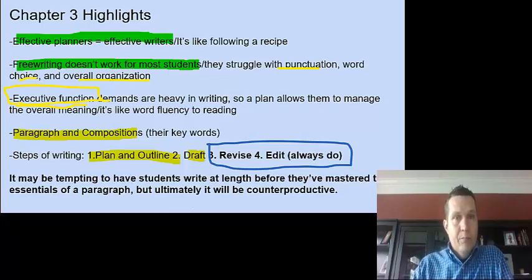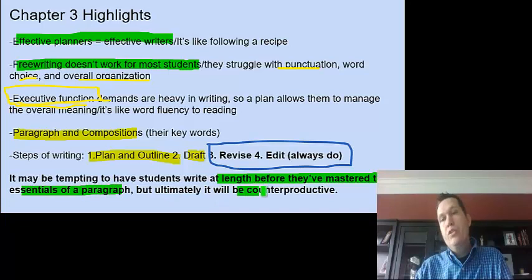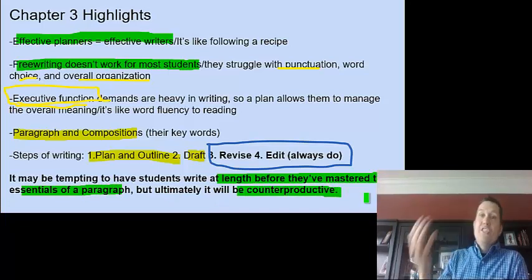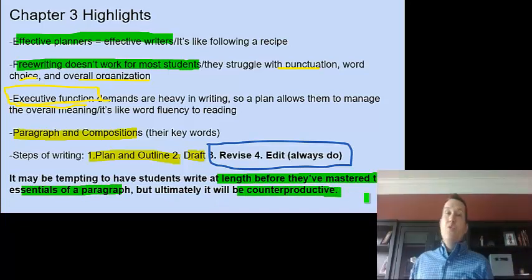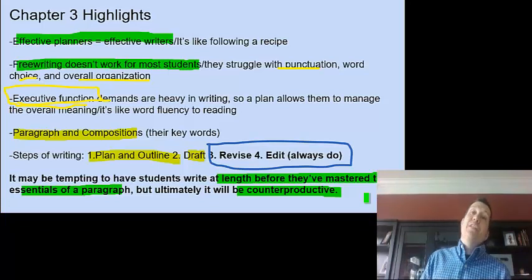In bold at the bottom here, I say it may be tempting to have students write at length before they've mastered the essentials of a paragraph, but ultimately it's counterproductive. So what I'm saying to you is, if you are not teaching and assessing sentence and paragraph level understandings, then it can be very counterproductive if you're asking them to write a composition.